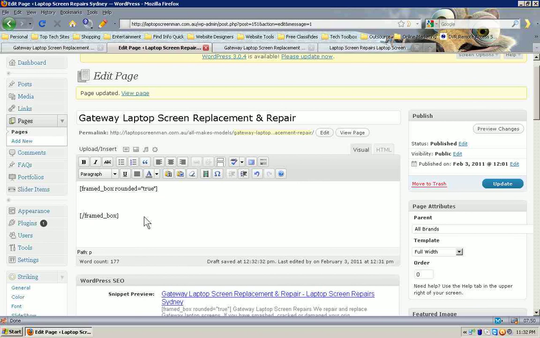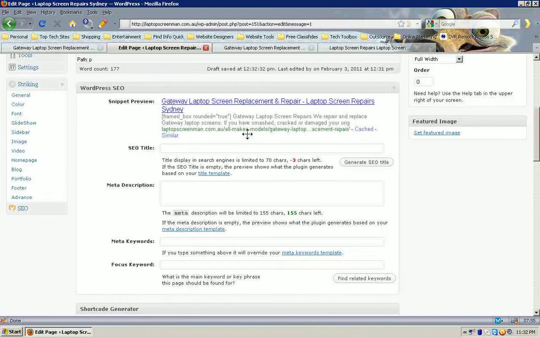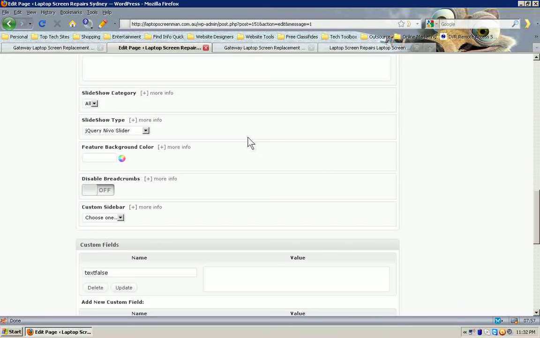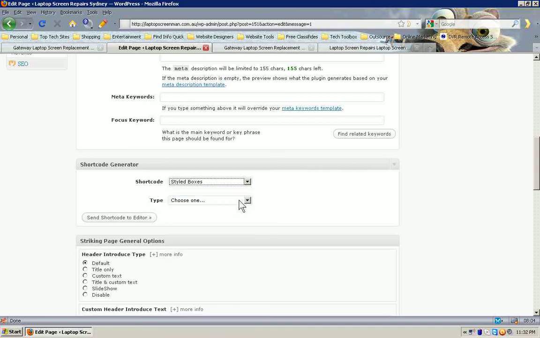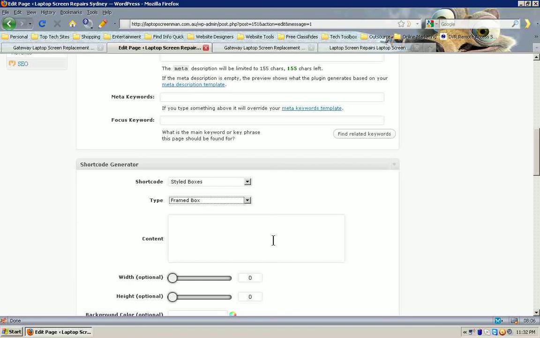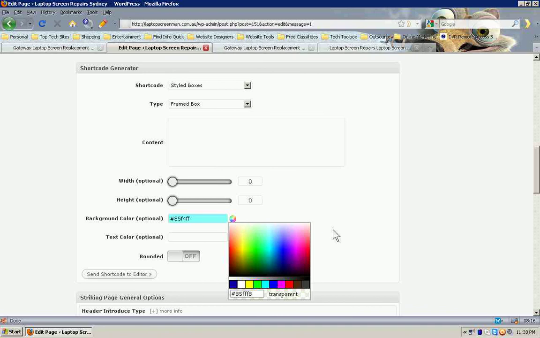So I'm going to cut that out. I'm going to get rid of this old HTML code because I'm going to make it colourful now. Shortcode editor. Style boxes. Frame box. Actually, you can do this. If you use the code, you can preview the changes. But I've just gone about it the long way because I'm silly. Anyway, I'm going to give it some background colour this time.